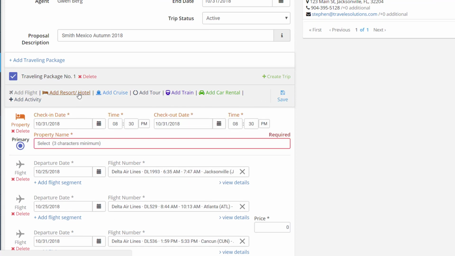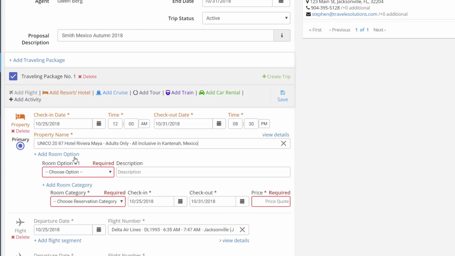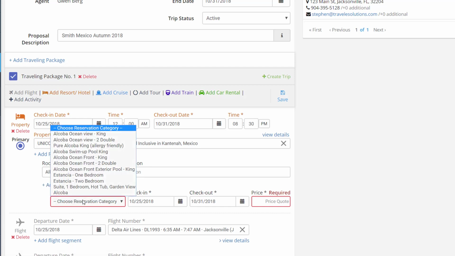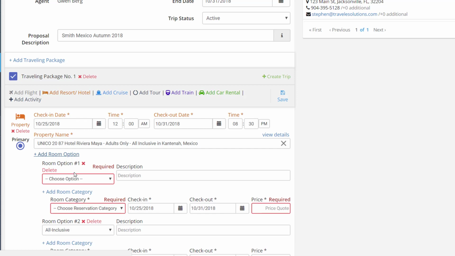Next, we'll add a property by clicking the Add Resort Hotel box and searching by property name. Now add a room option and choose the room category. You can have multiple room options in a traveling package, which would give your clients a choice between different rooms. You can also have multiple room categories within an option, which would be quoting them for 2 or more rooms within the same option. In our example, we'll give them 2 options, each of which has a single room.